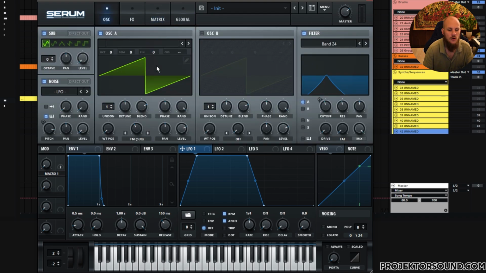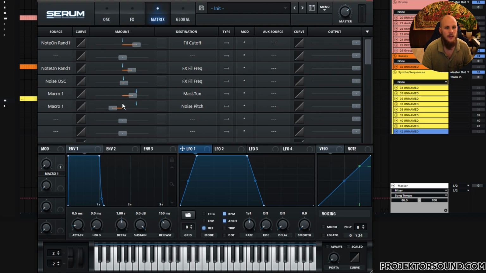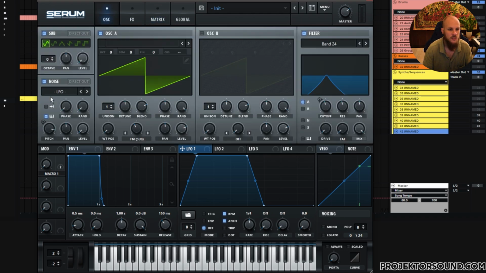And now these two oscillators should be pitching up because they're not affected by this modulation over here. And this modulation is perfectly cancelling out the master tuning over here. So this noise oscillator is always going to stay in the key that we're originally playing.